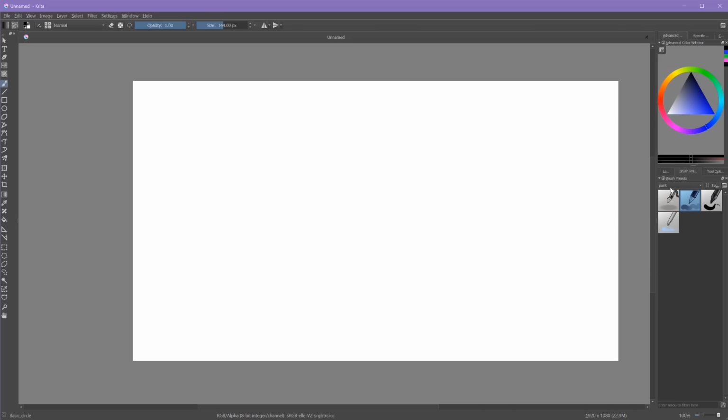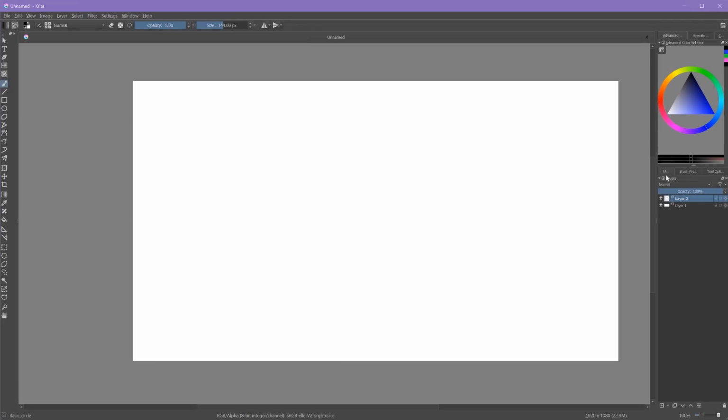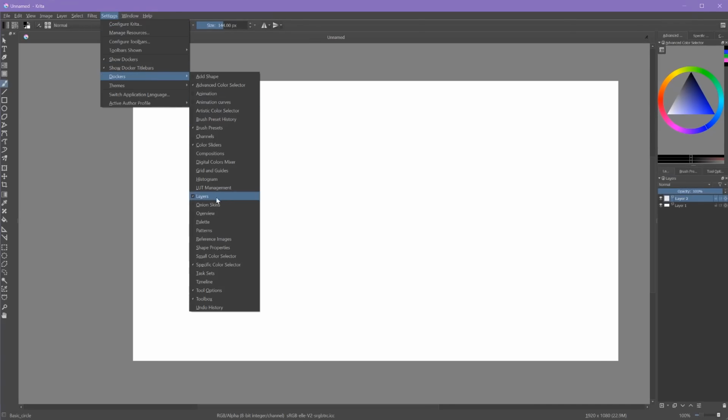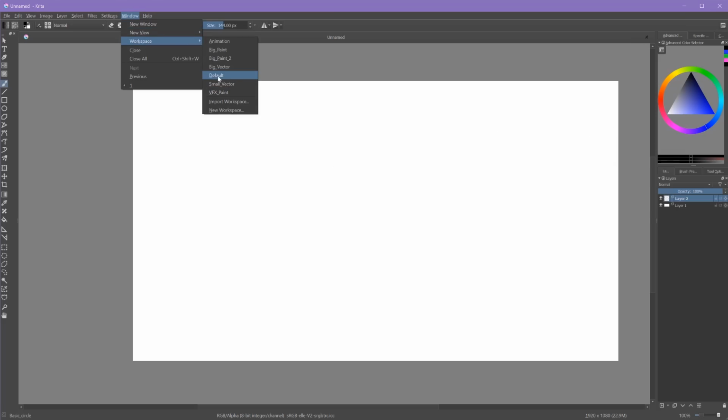Let's talk about layers, which you can access by clicking this Layers tab right here. If you don't see the Layers panel, you can go up to Settings, Dockers, and Layers. And if your workspace ever gets messed up, you can always go to Window, Workspace, and then Default, and it'll set everything back to its default position.